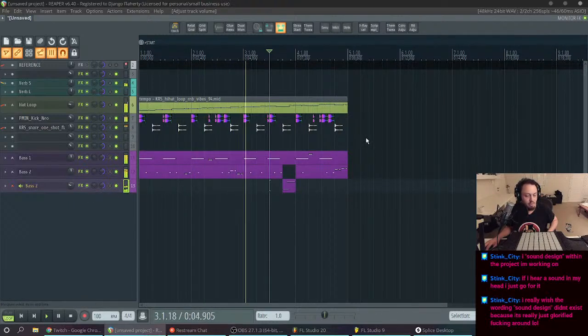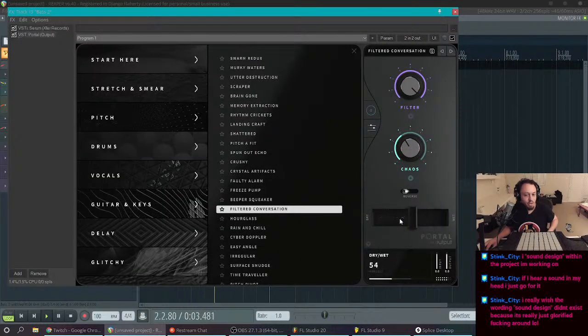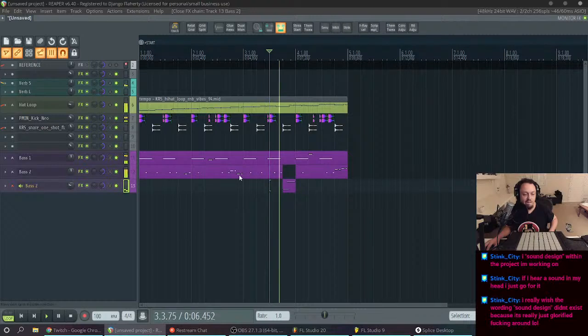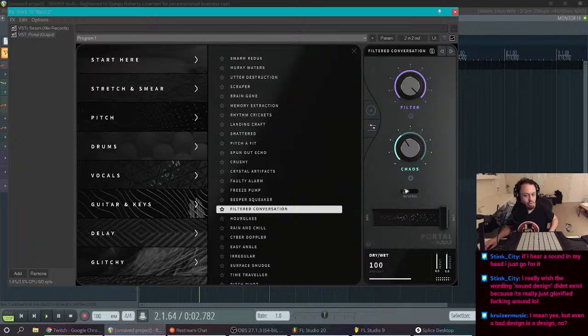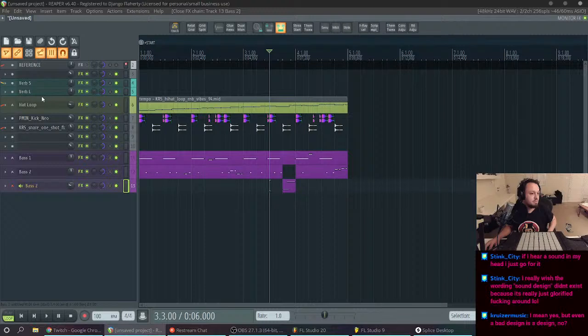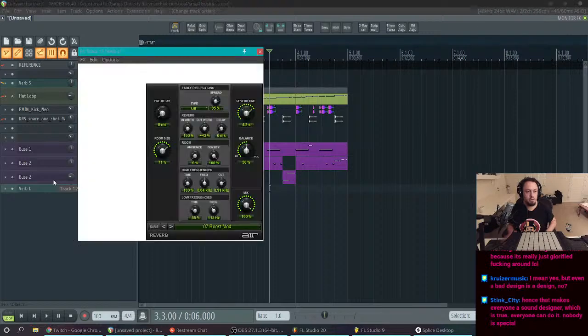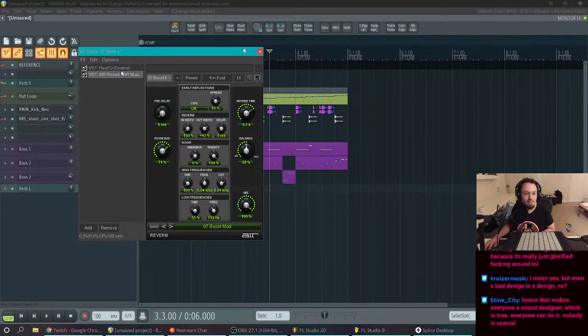Jeez, it goes on. What I'll do is I'll turn the dry wet to like half. Or, better idea, I'm going to cut it, put it on a send. Sure, it will be called verb large. And maybe it'll even have verb on it.